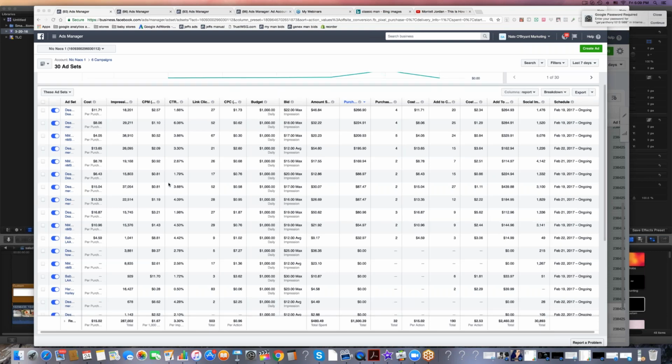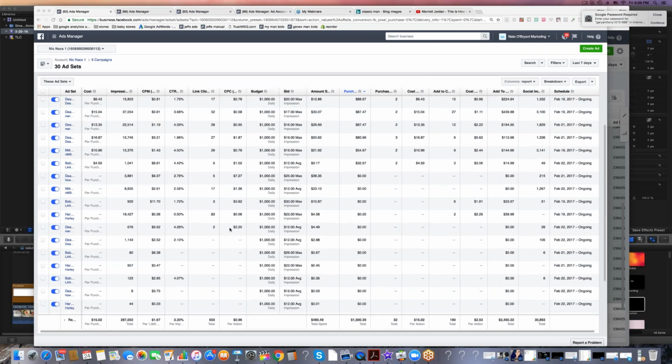So if we move down here, you can see this one right here that has only 2 link clicks has 678 impressions, and it only spent $4. So that's on an average bid. And the whole thing about this is that it's letting me know that it's not getting enough traffic. So I might need to change the bid in order to gain more traffic.